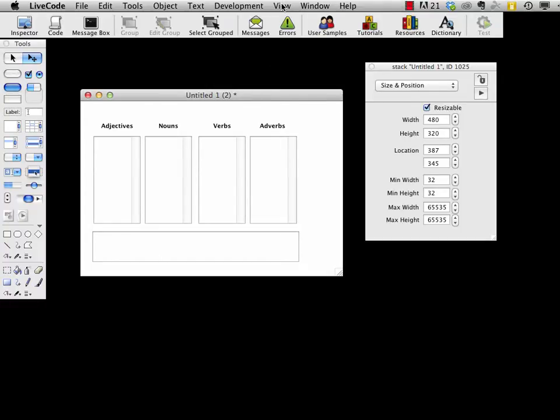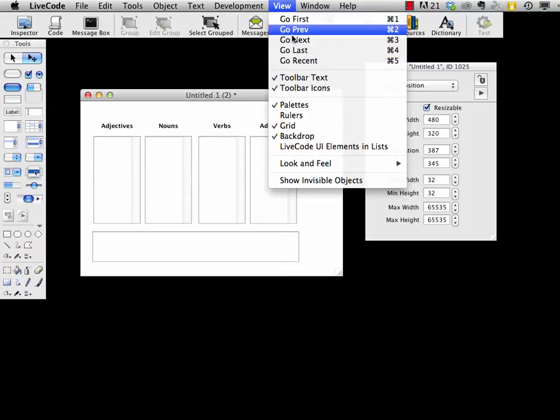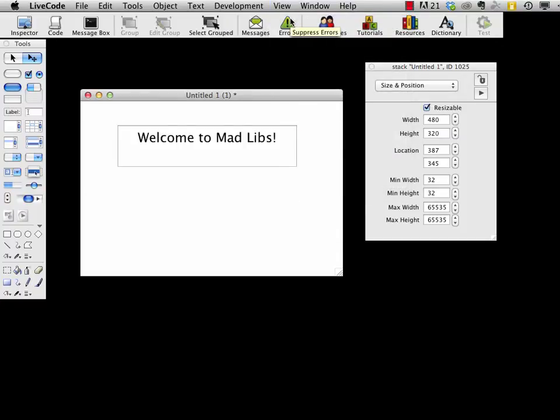Under View, there's a wonderful little navigational panel right here, and these shortcuts are really handy. I'm going to go first, which means go to the first card. Of course, I only have 2 cards, right? Now, I have this card and the second card, and you already can see it can get a little bit confusing how many cards I have.